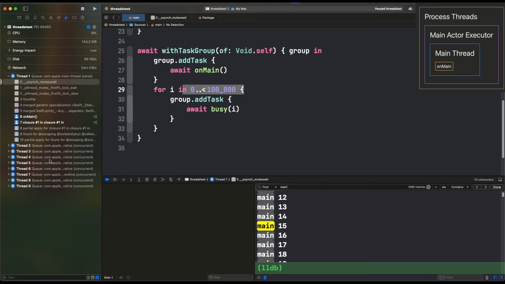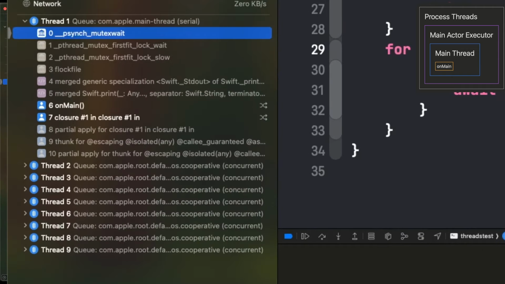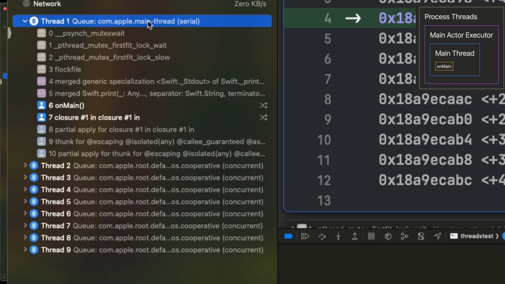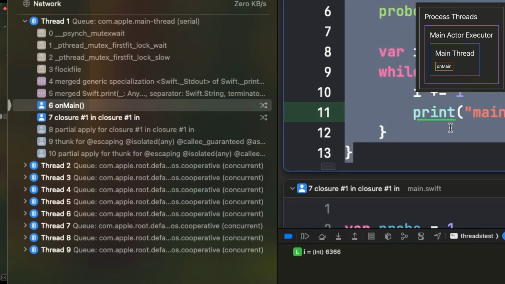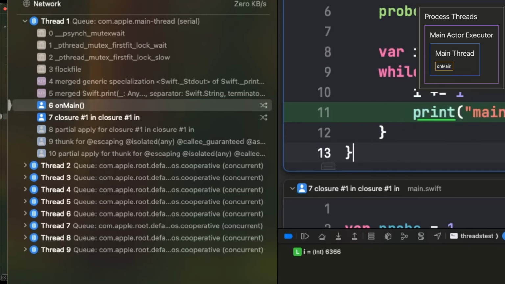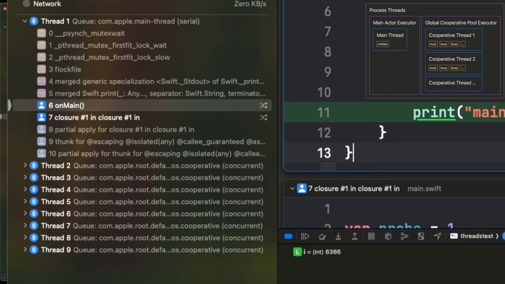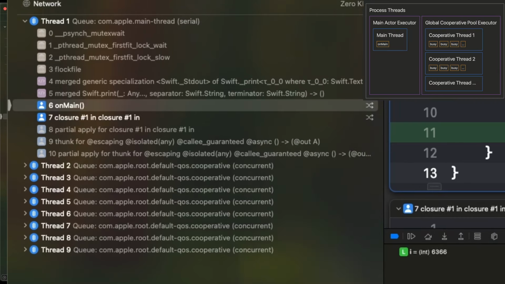But most importantly, let's look now at how the threads look. So we still have thread 1, which is the main thread, a serial thread that runs on main. Main runs the code that runs on the main actor. Nothing new. But now we can see how we have all these threads, and there are a few that, if we look at the description, all say cooperative, concurrent.